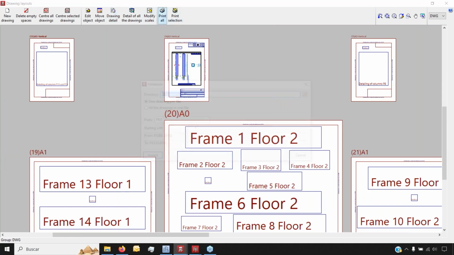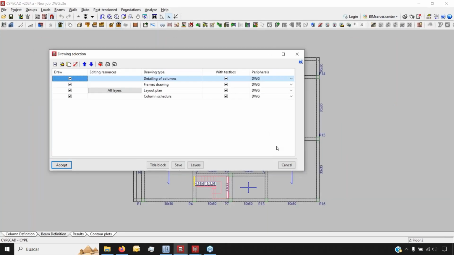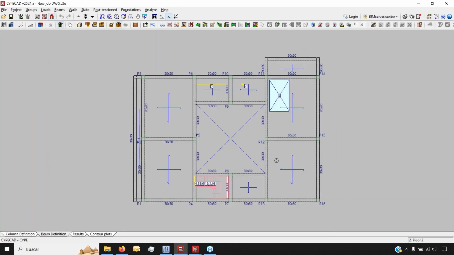And as I said before, when we are done, we can export all of these into several different kinds of file formats like PDF, DXF, DWG, and so on. So if you want to, you can just finish here working with CYPECAD, or if you'd like to, you can always send all of this data to a BIMserver.center project, and there you will be able to reuse all of this data for further design and analysis.